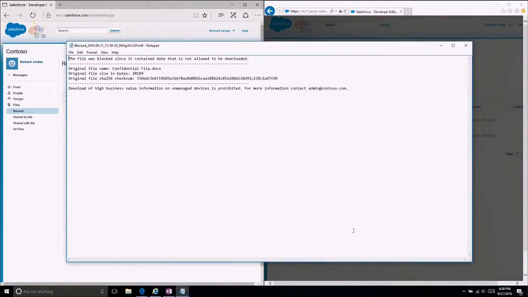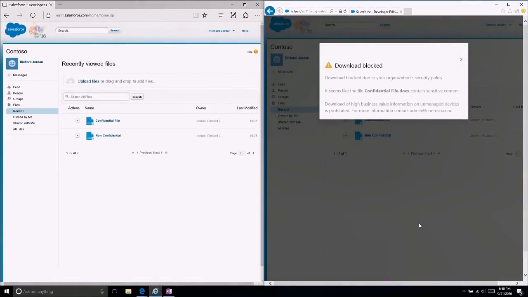But so we're going to open it up, and you can see that download of this high-value business document is not permitted. You're not allowed to actually do that. Okay? So the user was blocked at that stage. So that's in the context of the session that was blocked.